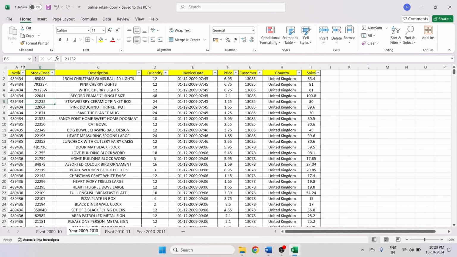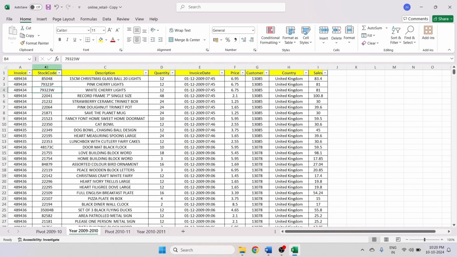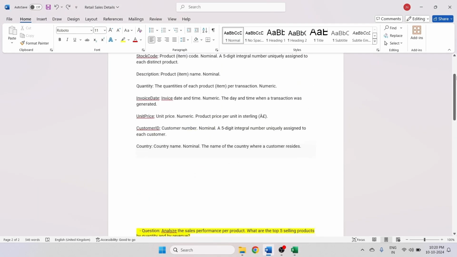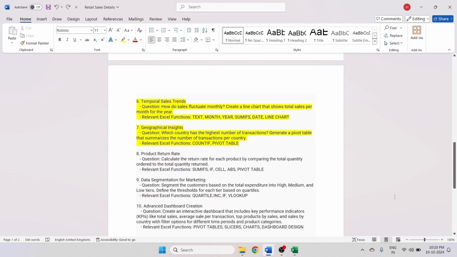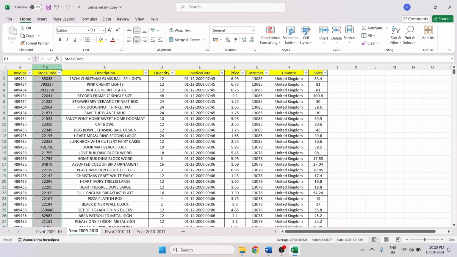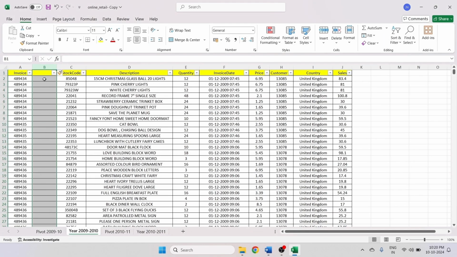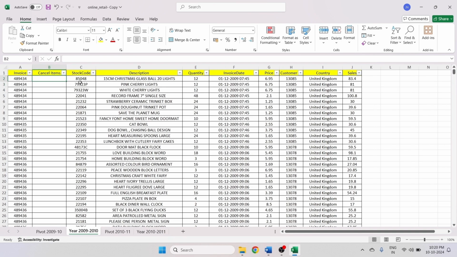Before we proceed with this question, we require cancel orders. We already know that if the invoice number starts with C, it indicates a cancellation. I'm using the same logic in this data set. So I'm now creating a new column called cancel item. For cancel item we have a formula.